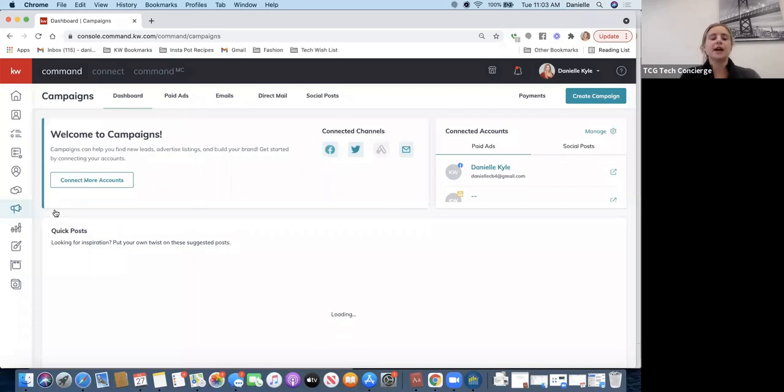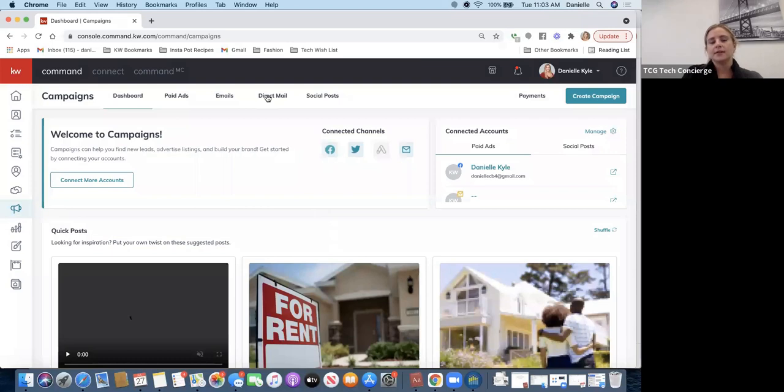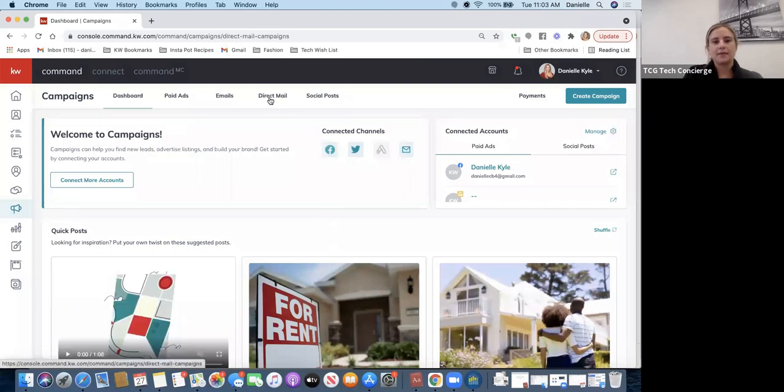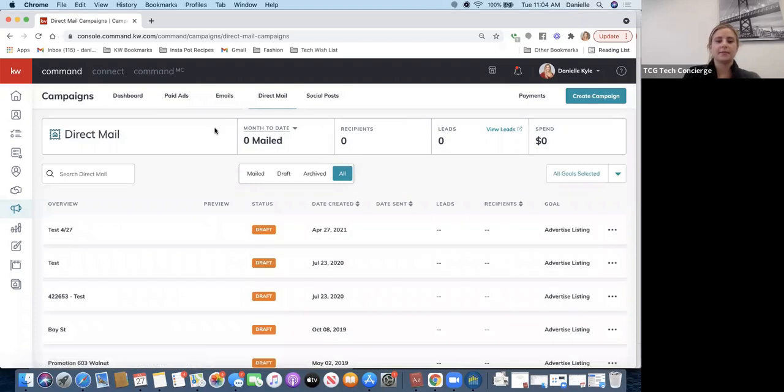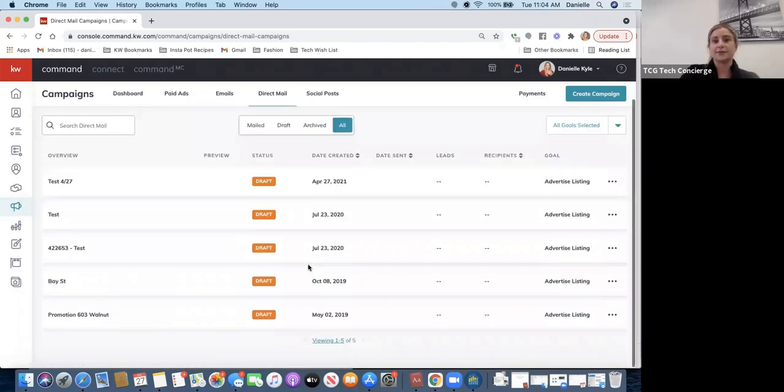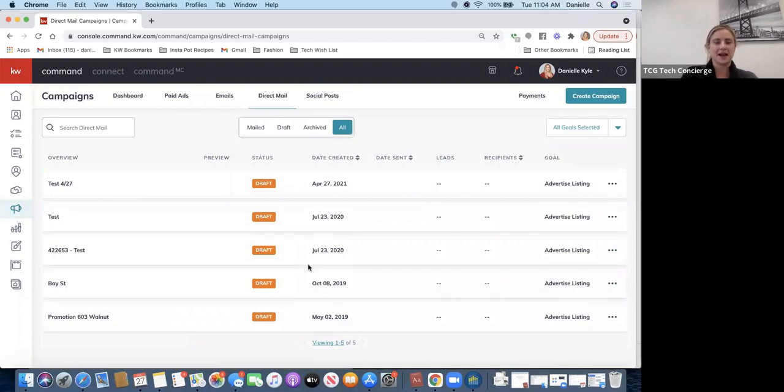All right, and if you've done any direct mail campaigns in the past, you can click direct mail at the top and you can see the old campaigns. I just have a bunch of drafts from teaching this multiple times.